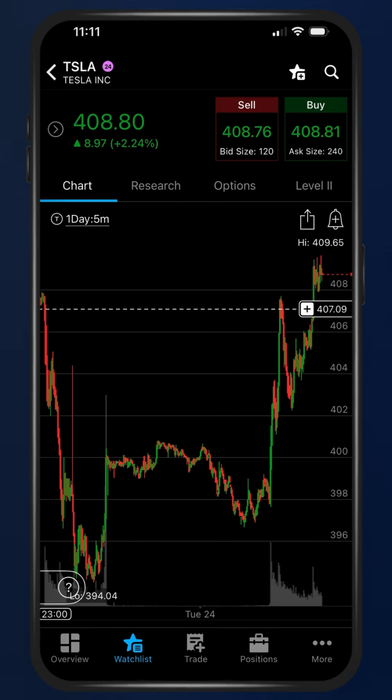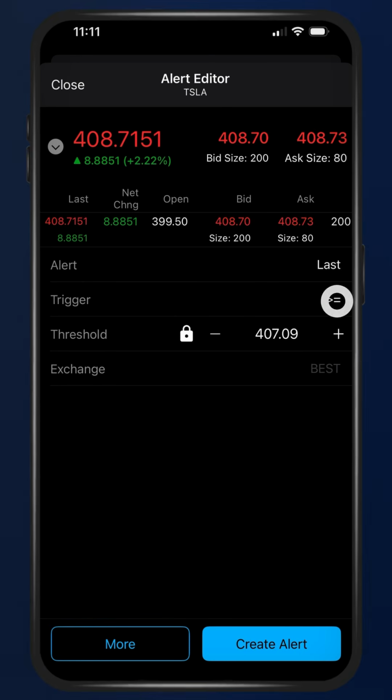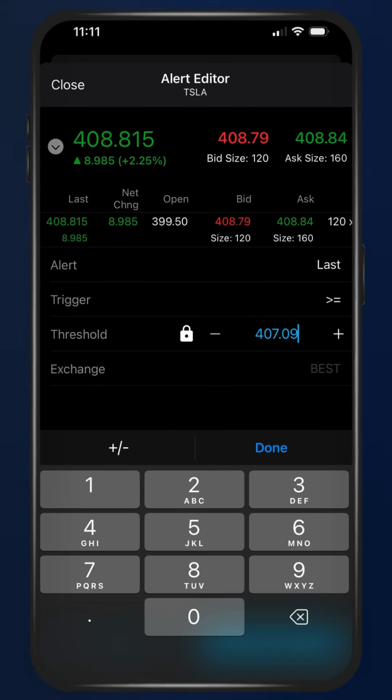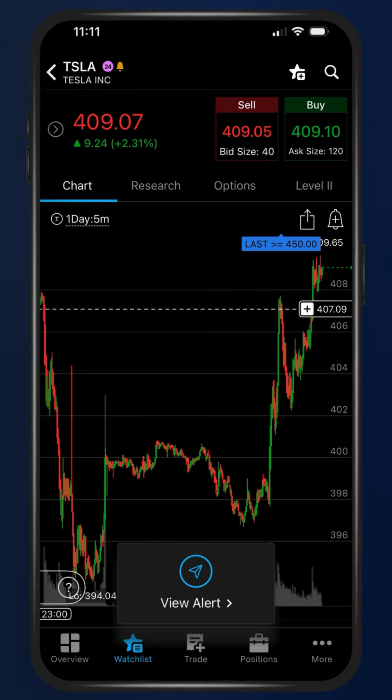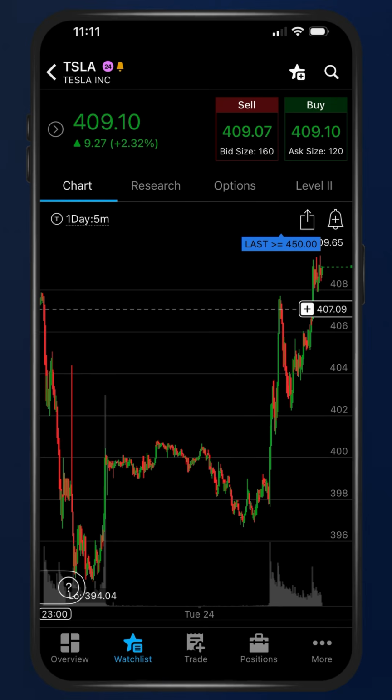Now let's look at alerts. Let's say I want to be notified if Tesla climbs back to $450. First, I'll tap the alert icon. Then I'll set the trigger at greater than or equal to, and type 450 as the threshold. Finally, I'll tap Create Alert. Now, if Tesla hits $450 or higher, I'll get a notification.